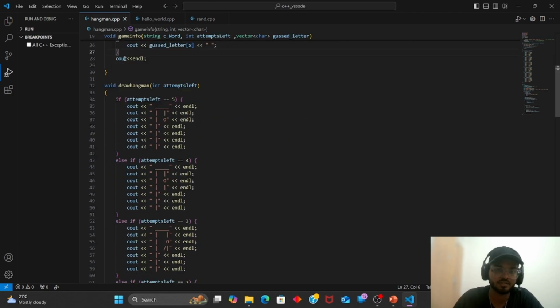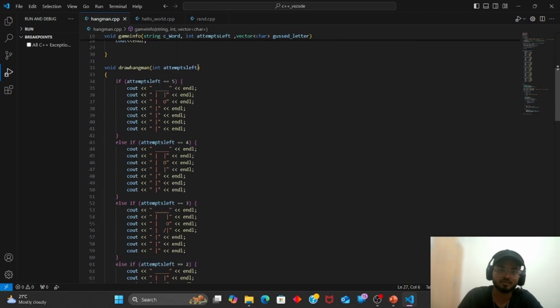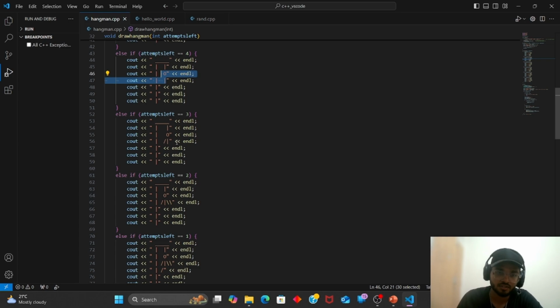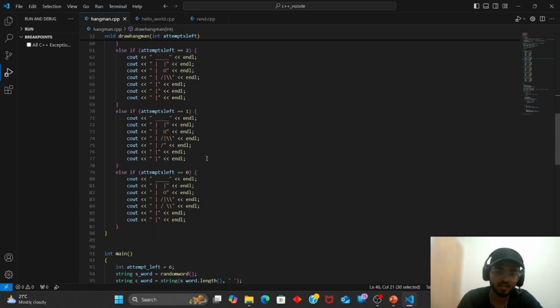Here it is. It basically takes the input value attempt left, and if the attempt left is 5, meaning there is one incorrect guess, it only draws one part. If there are two incorrect guesses, it draws two parts, and so on. If it's three, then three parts. And in the last case, if all the guesses are wrong and you have zero attempts left, then the whole hangman is drawn and the game will end.